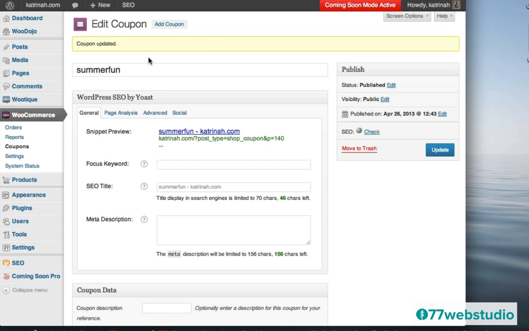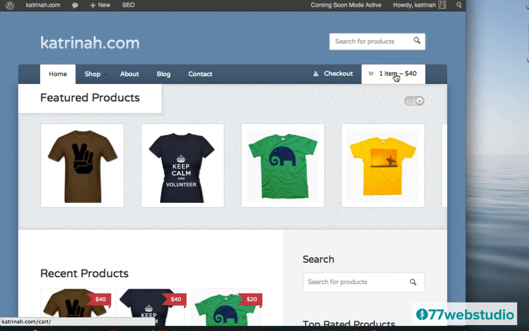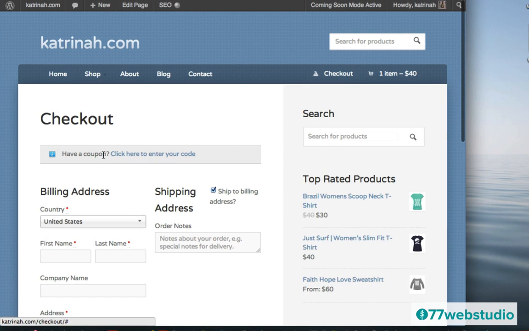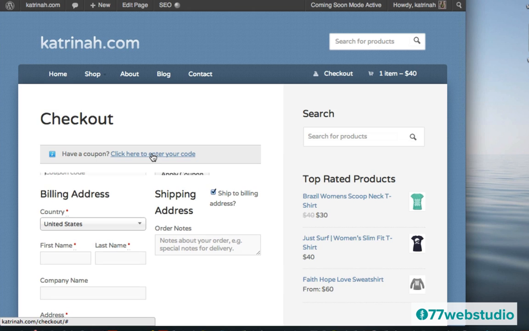Okay, so the coupon was updated. So now let's go back to the checkout page to apply this coupon. So I'm going to click on Visit Site. And now I'm going to go back to the checkout page by clicking on Checkout. And here it says, do you have a coupon? Click here to enter your code. So I'm going to click this to enter the code.